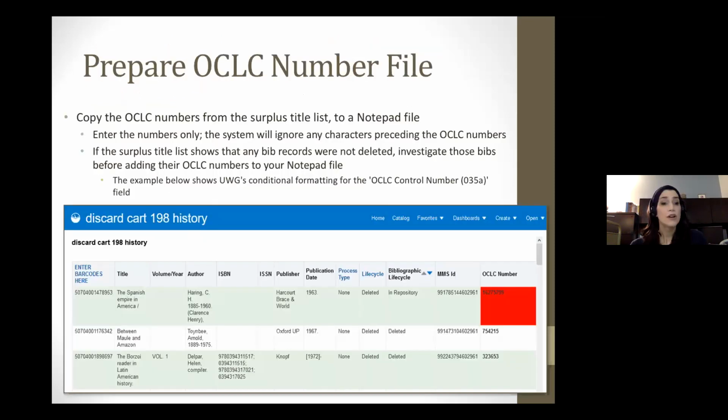As far as preparing the OCLC number file, in this case, we're going to copy the OCLC numbers from the surplus title list to a notepad file. You can enter numbers only. The system ignores any characters that precede the OCLC number, prefixes, whatever. And if the surplus title list shows that any of the bib records were not deleted, this is the time to investigate those bibs. So here's an example of what that surplus title list looks like.